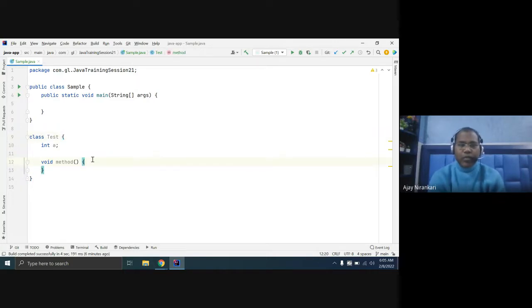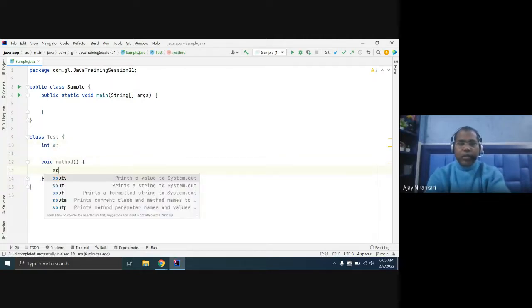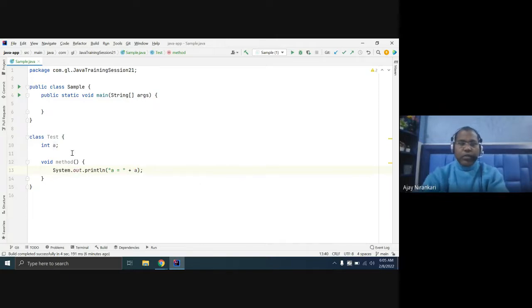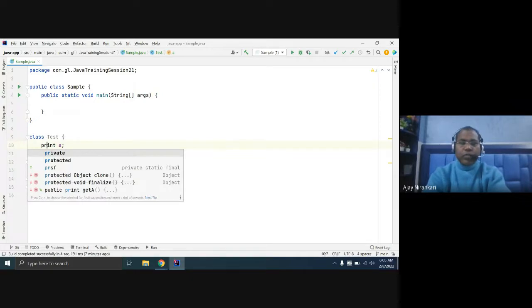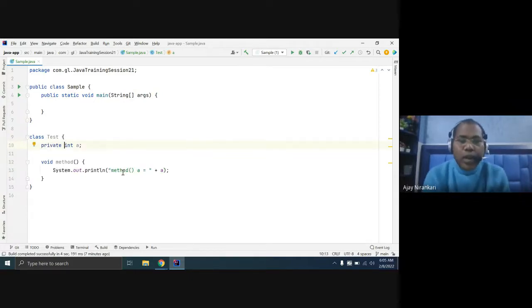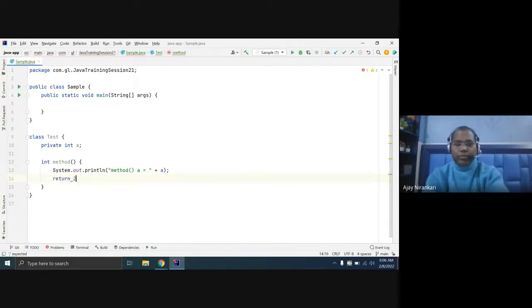Okay. And how can we use this variable? Here you can access this variable in a method. And generally we enforce that it should be private so that anyone cannot access it outside of my class. If someone wants to access it, they just invoke my method, and this method returns the value of a.